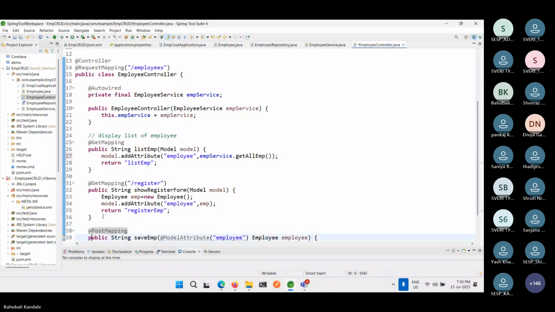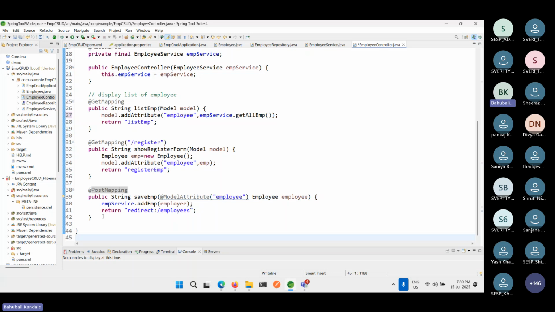After that, we need to save the employee, right? To save the employee, we use a post mapping request. And for that post mapping request URL, I need to set the URL. I will use save. So that post mapping request is useful to save a new employee.